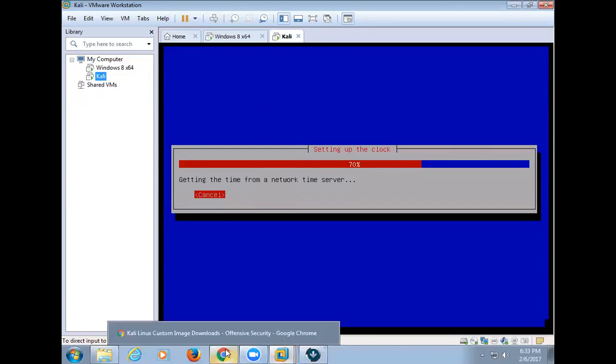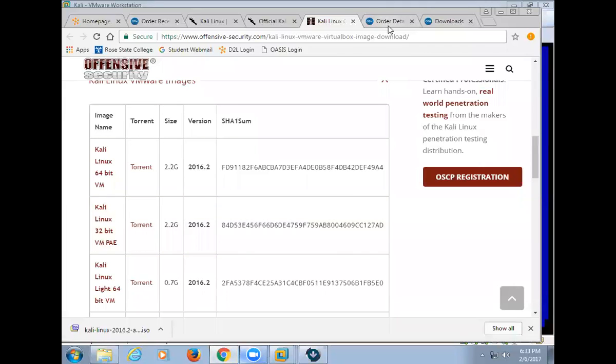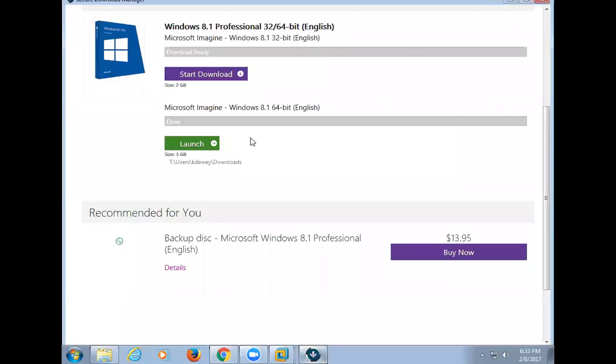So the biggest thing you need to remember is when you got this download manager going and you download your software, what do we do next? Don't click launch. No, you don't click launch, because there's a high probability you will overwrite your OS.